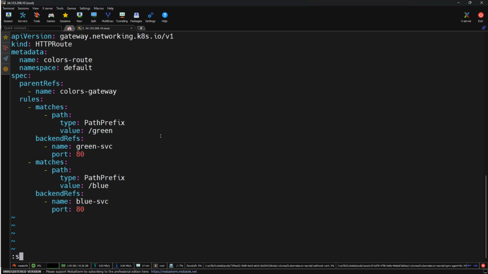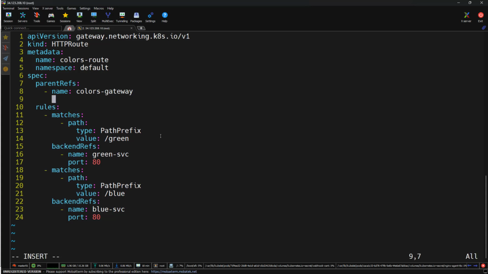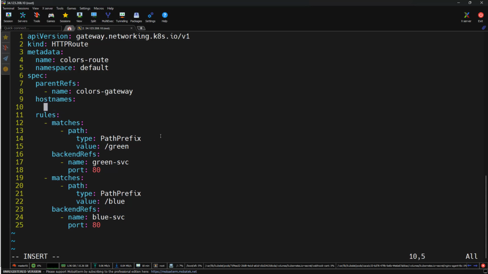So let me enable the line number. Below the name of the gateway, I need to add the hostname. The keyword is hostnames, and I am specifying the hostname which I added in the /etc/hosts file: master01.local. This is the only change I need to do.